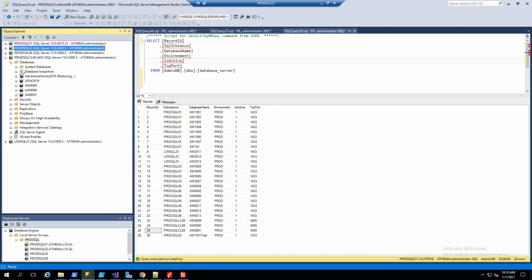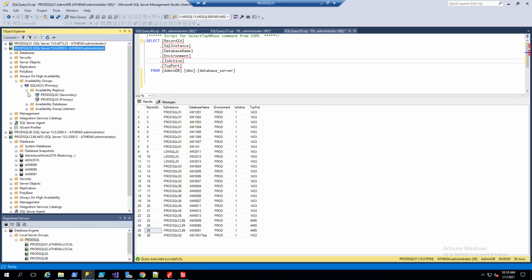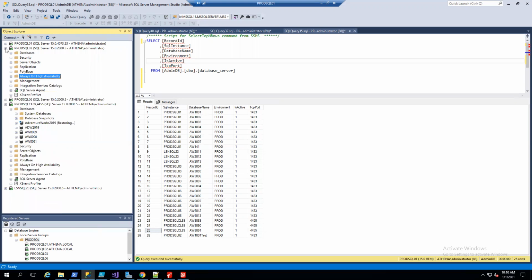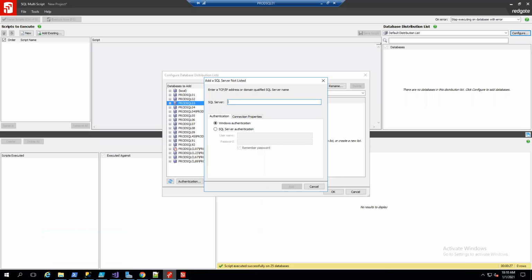What's the listener name? I will have to look at the listener. So LSN SQL 23, right? That's the listener name. So we'll register LSN SQL 23, and then we use Windows authentication and we'll say add.